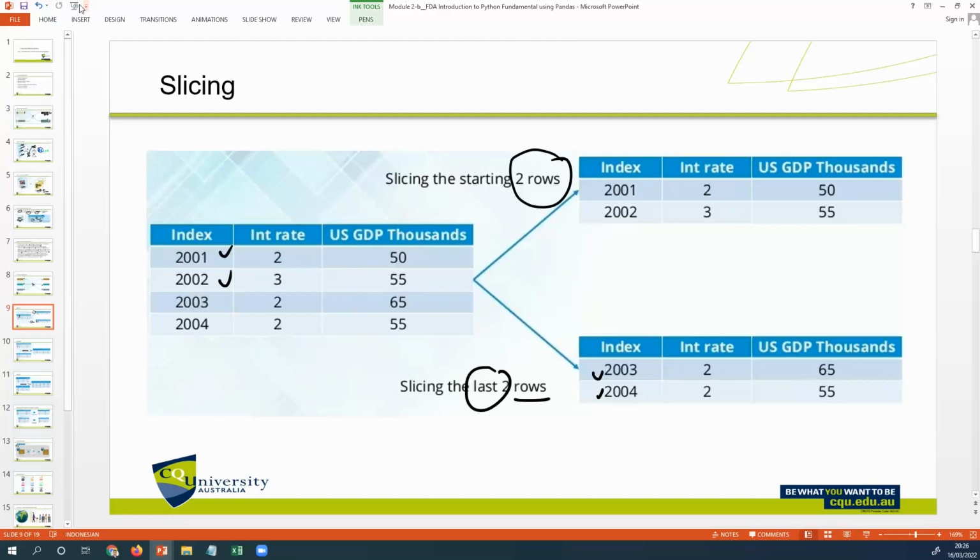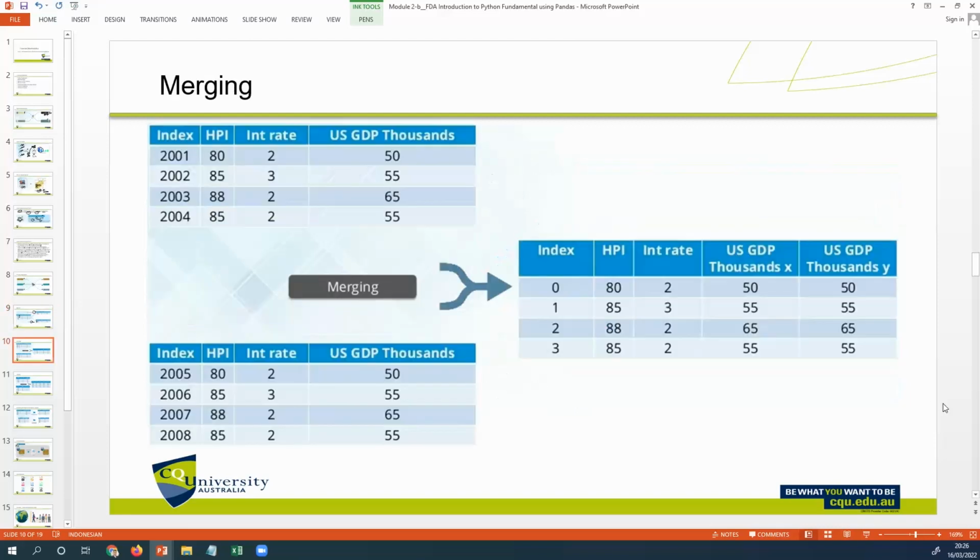So next, after the slicing, is merging. In the slicing, so far so good. Anything to object? Any error? Okay, good. Right, next is merging. How to merge two data?